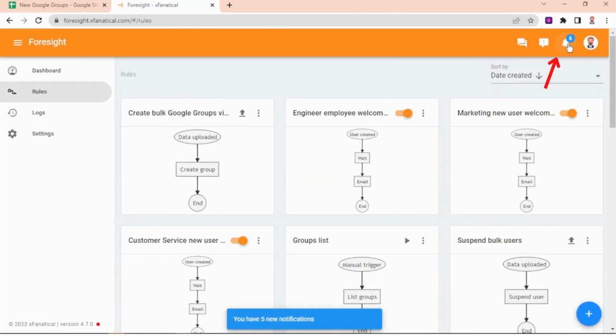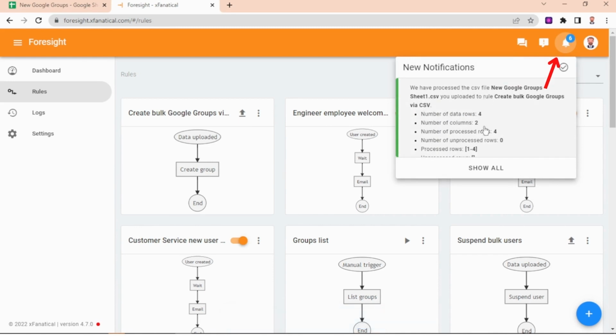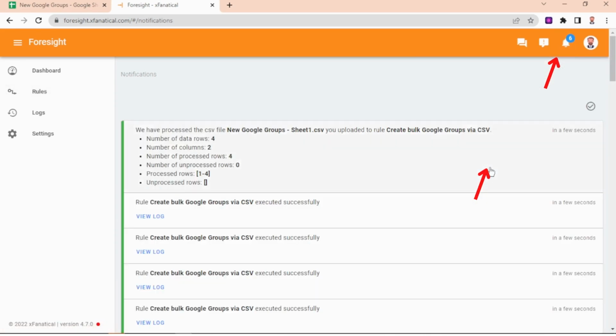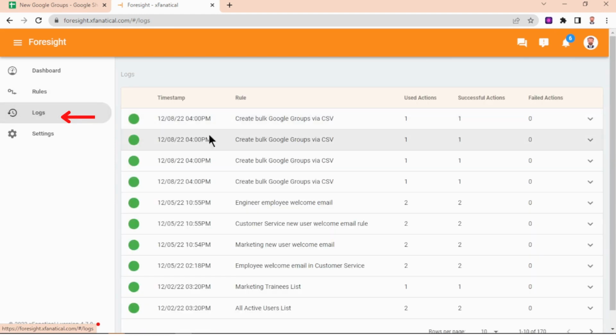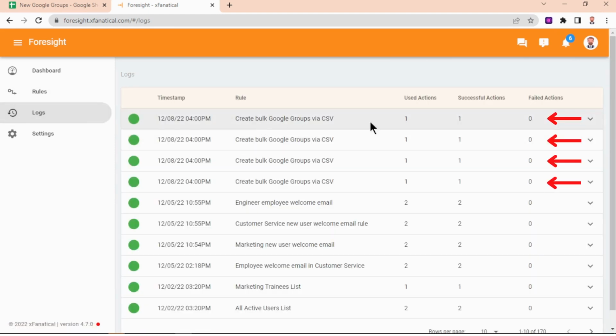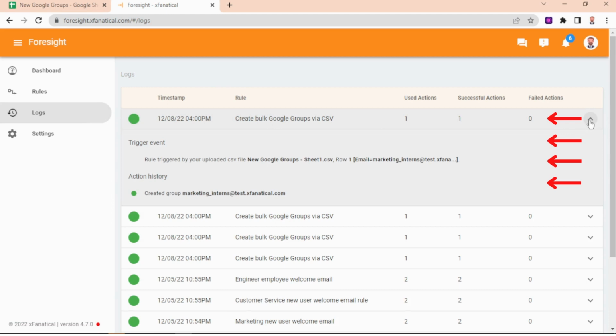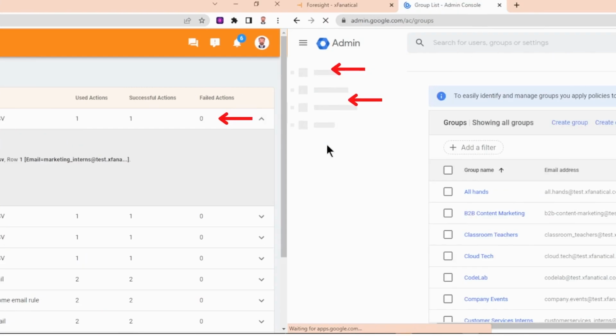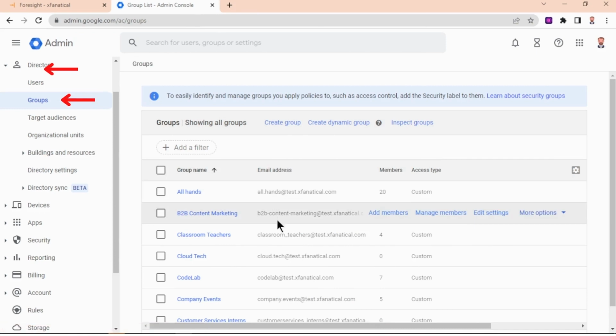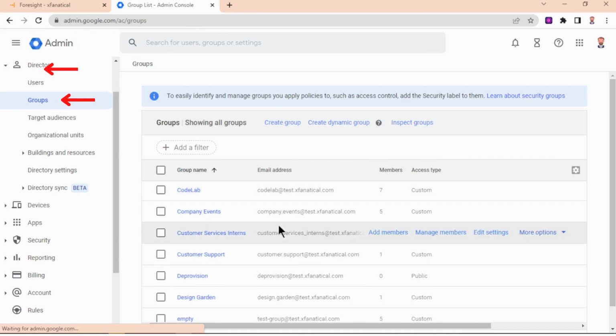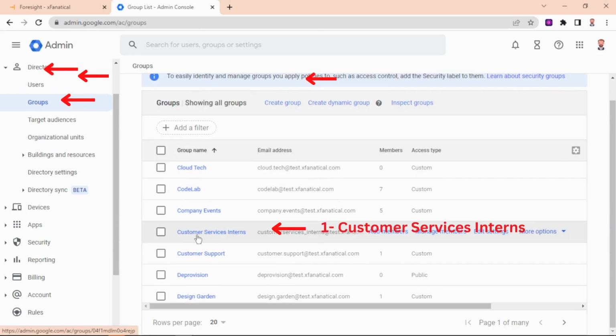Verifying results. A notification will appear in the top right corner. Click on it and then click Show All to see the logs page. You can also go to the logs page from the left sidebar. As you can see, the rule is triggered successfully. And in the Google Admin Console, under Directory and then Groups, 4 groups have been created.